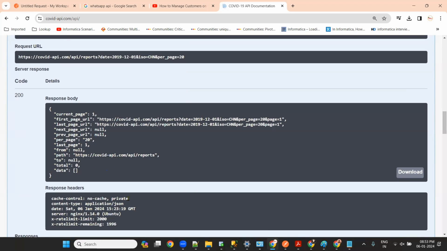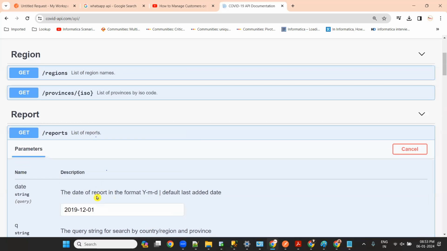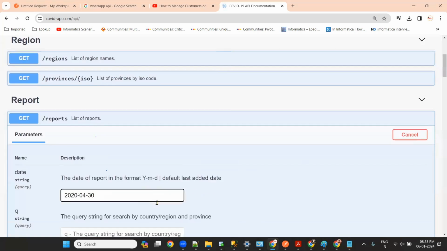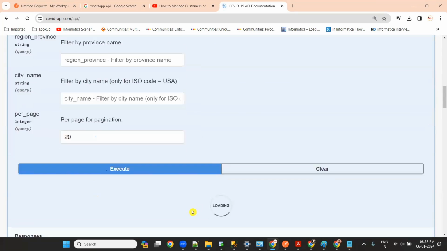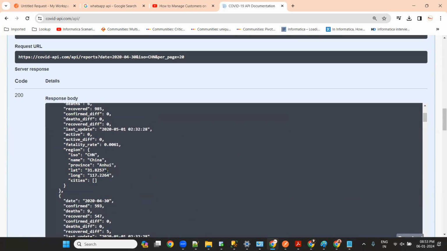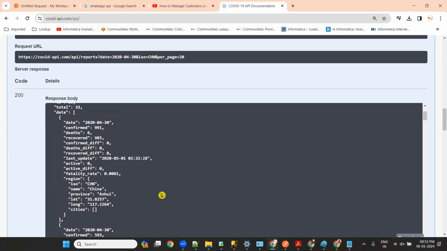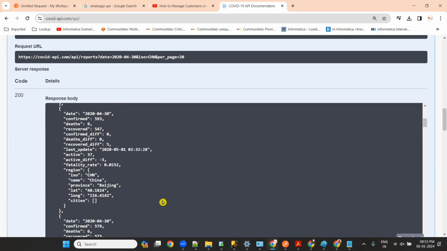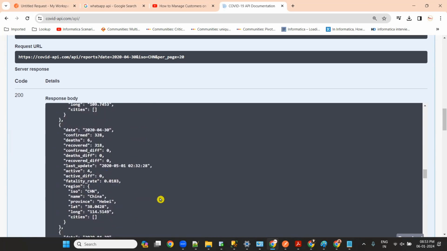Maybe they don't have this 2019 data. They have only 2020 data. Okay. They have only 2020 data, maybe. Yes, please. Understanding, everyone? On April 30, for example. All right. See now, these are the cases. Understanding, everyone? Are you clear, please?